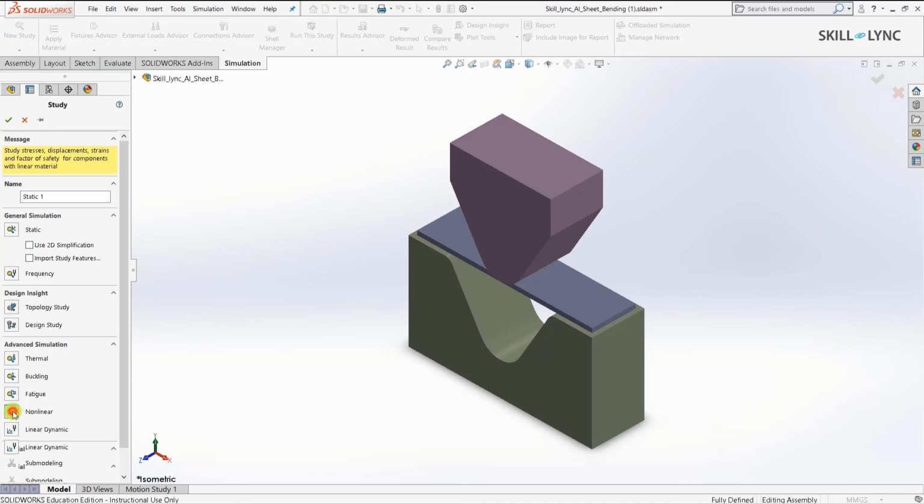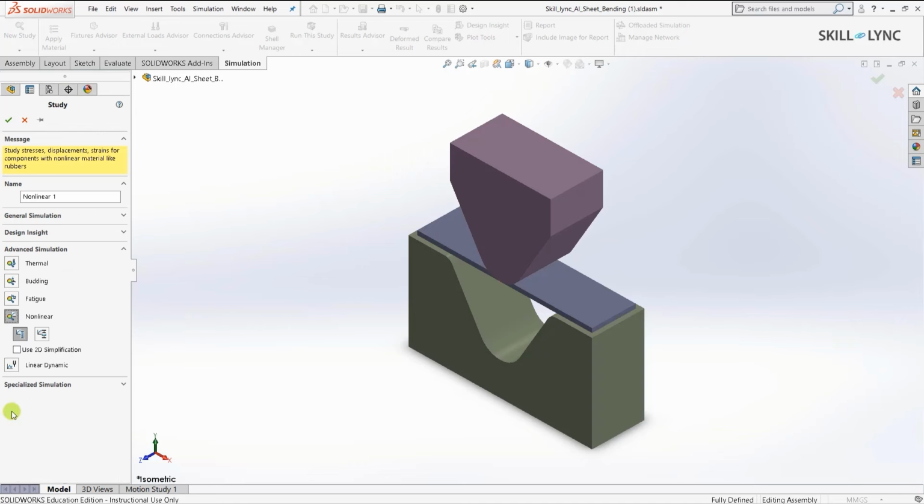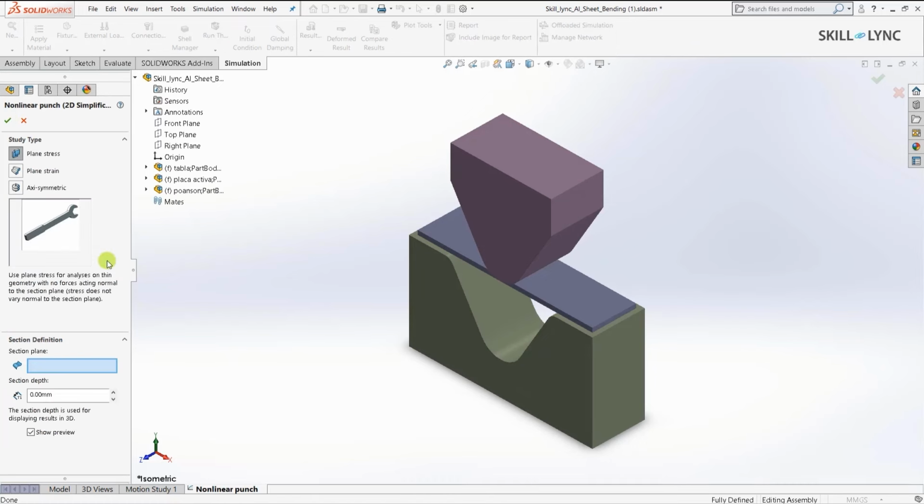Here we will be selecting nonlinear. Under that we will be selecting dynamic. Here you can see that by default it is selected as static. So let's go ahead and select dynamic. And here we will be clicking on the use 2D simplification checkbox. And let's go ahead and rename our model. We'll make it as nonlinear punch and click OK.